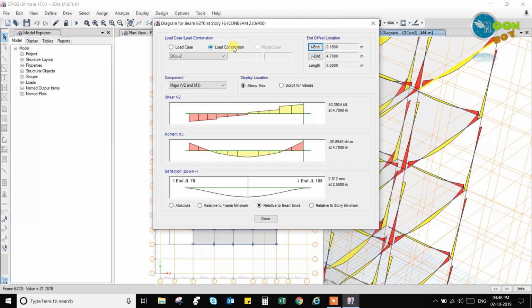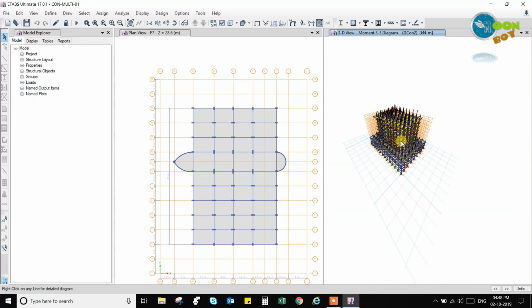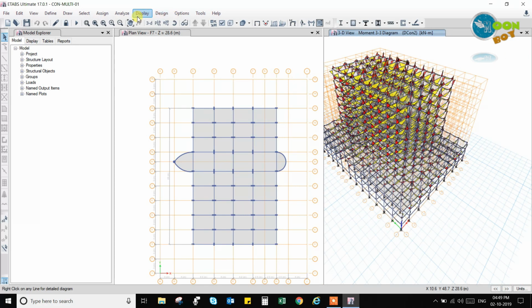You can also see the values if you want. You can right click on any member and show the maximum. It will show the maximum of the member. So like this, you can select any member and see what the bending moment and shear forces are for those members. This is how you can see the shear force and bending moment.